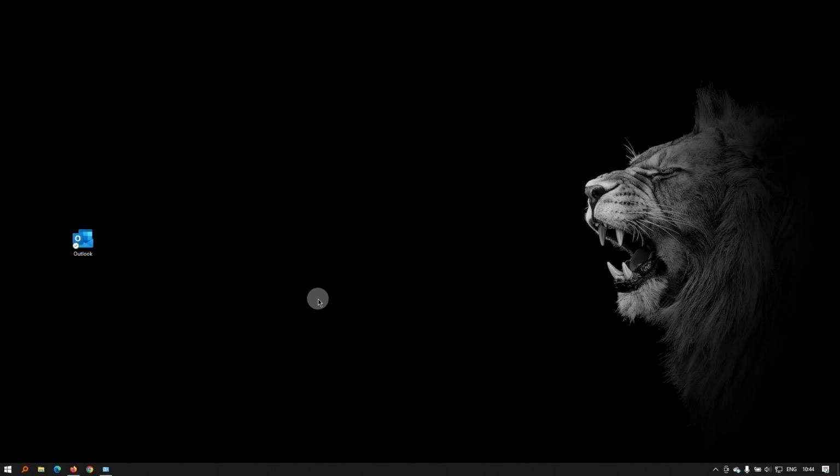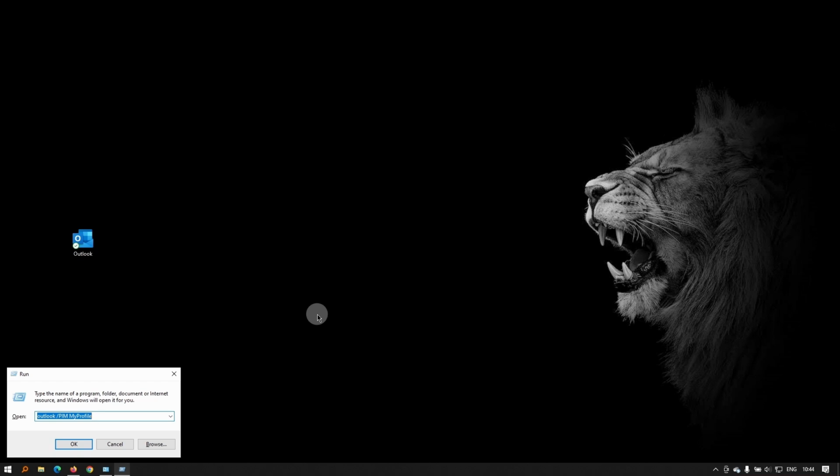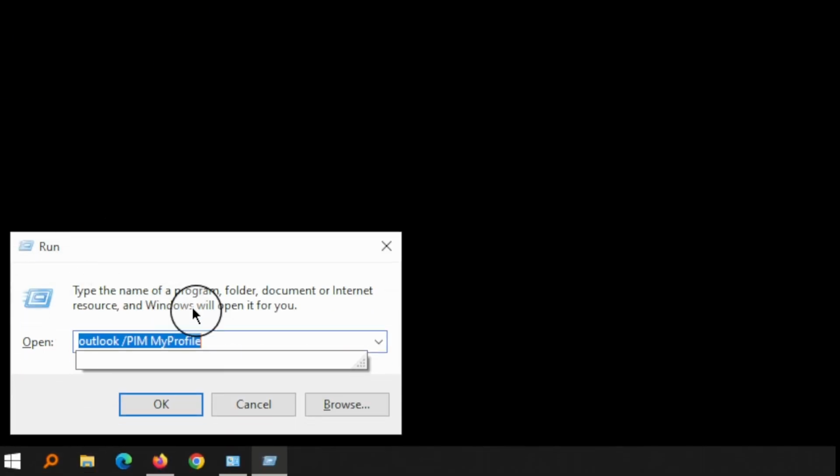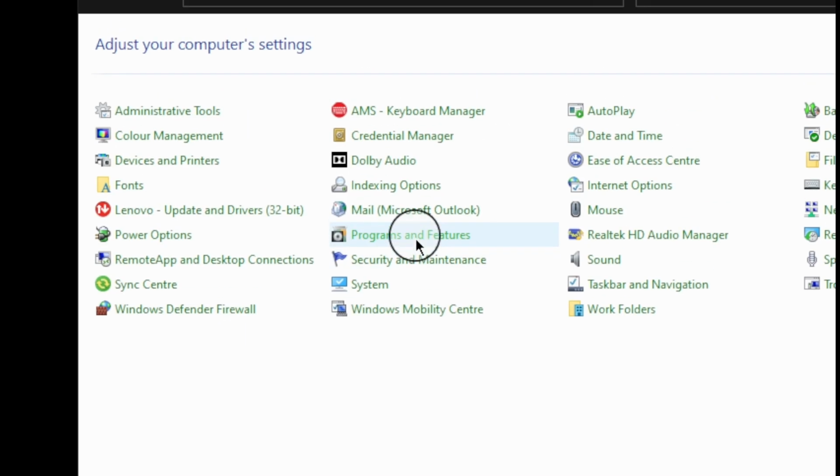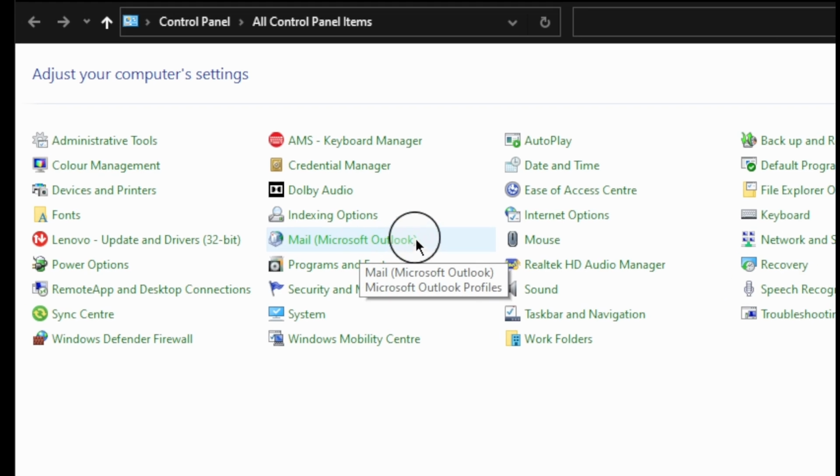You just need to create a profile. There's two ways of doing this. The one is to run a runbox, and then you put in Outlook, and then /PIM space, and then a name for your profile. This will create a profile in your mail configuration of your computer.